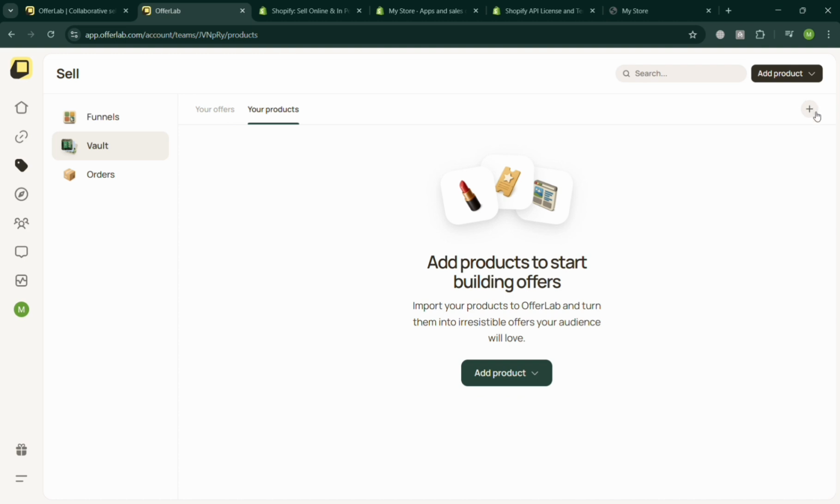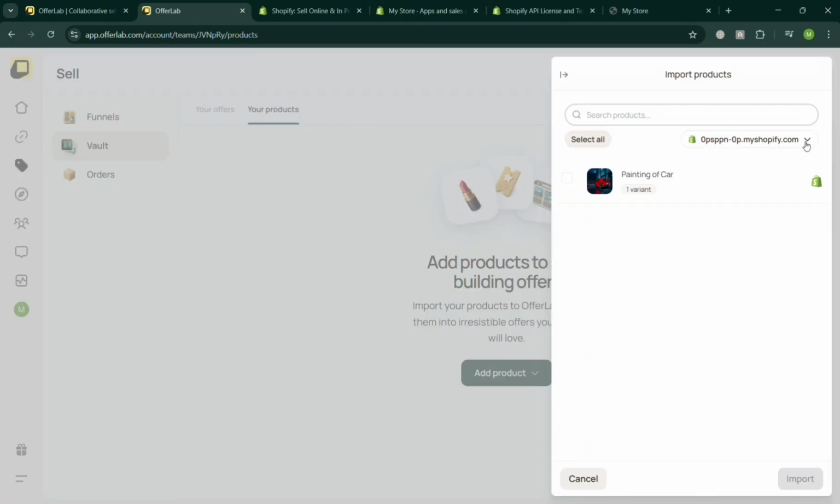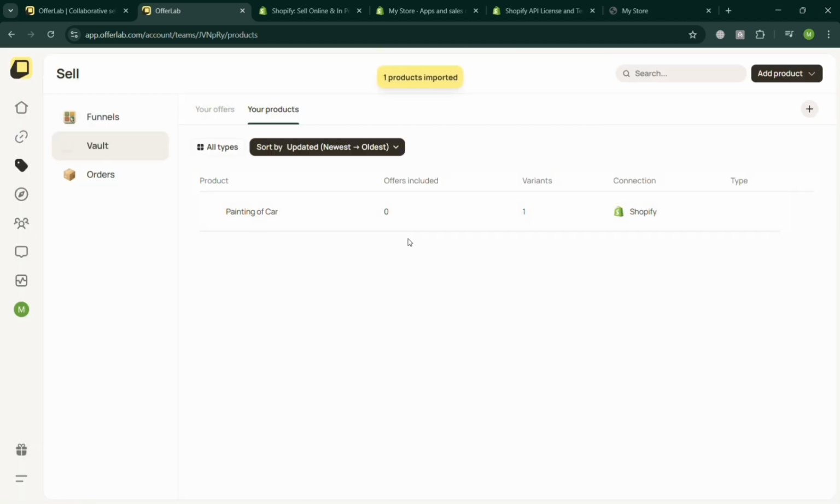And to add the products that we can find in our Shopify, just click the plus button on the top right corner. Then click Shopify and it will reveal us all of our product that we can find. So we can simply click this and import one product directly in our OfferLabs. And you will be able to see the result that has been added from our Shopify to OfferLabs.